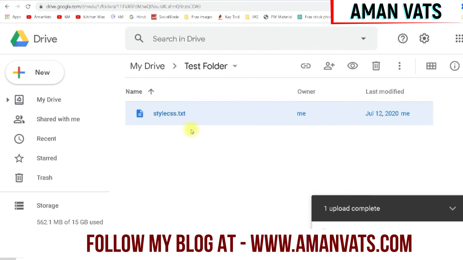Now this file is saved, okay, and I can just share it with many people. I can access it from anywhere. I can use it from any computer. I can store it on any computer. I can download from my mobile. I can download from my iPhone. Now let's see what else I can do with this.